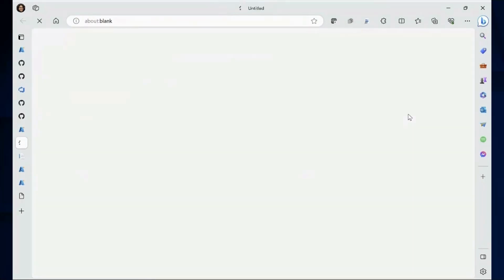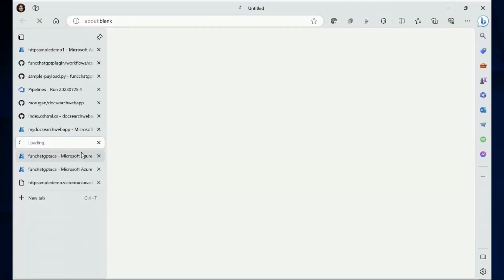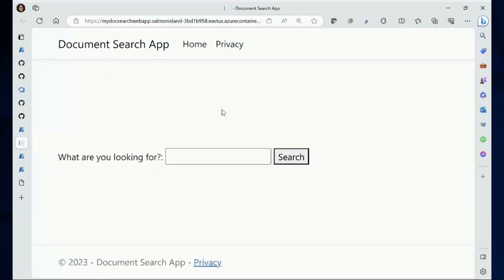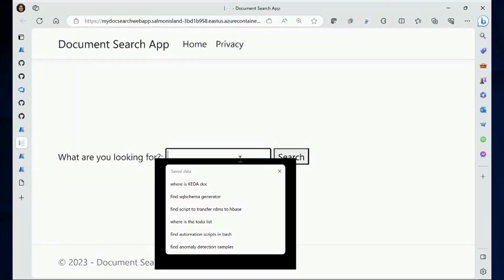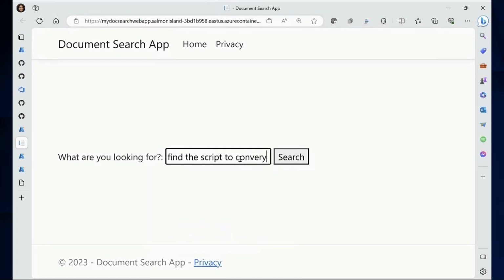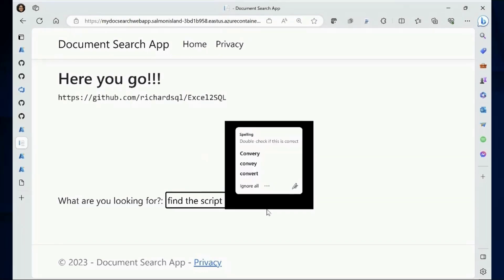So this is the app, and it's actually scaled to 0 because I wasn't using it. But now that it is invoked, it should be up. Okay. So I could say, find the script to convert Excel to SQL, and click on search, and it gives me the path where the file is stored.